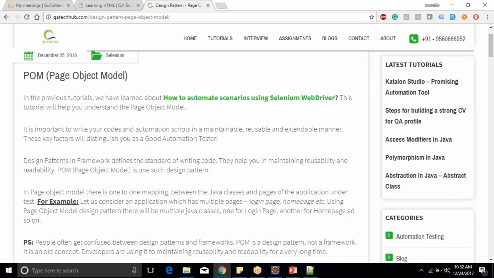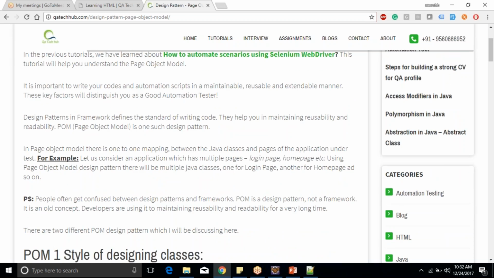It is important to write your code and automation scripts in a maintainable, reusable and extendable manner. These key factors will distinguish you as a good automation tester. Design patterns and frameworks define the standard of writing code. They help you in maintaining reusability and readability. POM is one such design pattern. In page object model, there is one-to-one mapping between the Java classes and the pages of the application under test. So whatever application you are testing, let's say there are four or five pages, for each page there will be one Java class created.